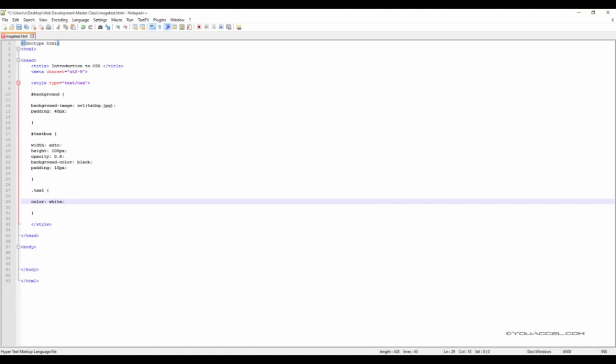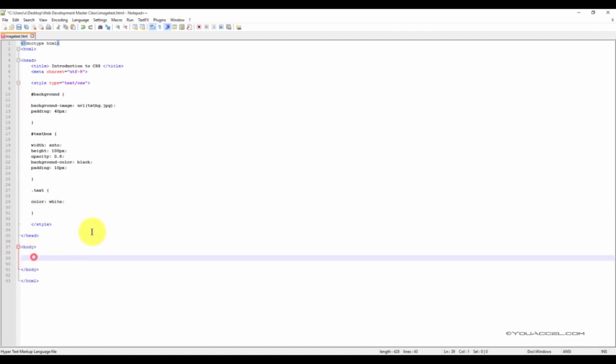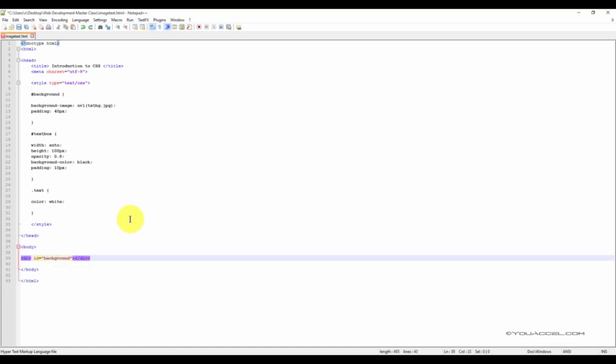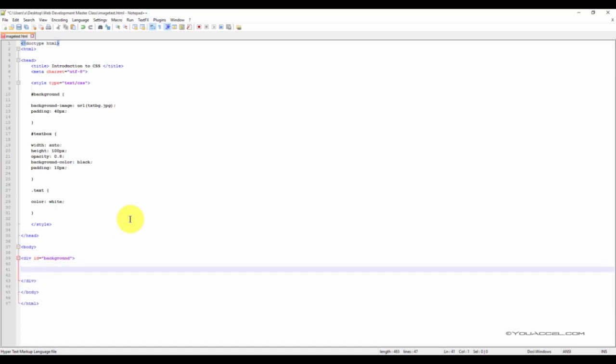With our style sheet complete, we can create our divs in the body, between the body tags. The first div will be our background, so we'll reference the background ID. Inside the background, we'll be nesting the text box div.